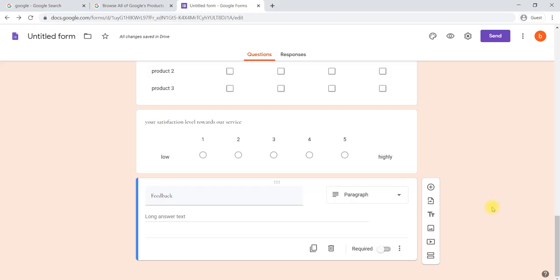We can use Google Form for a promotion also. How can we use that one? Before moving to a promotion, for example, I would like to add one more question after this feedback, asking what to be improved in my product.